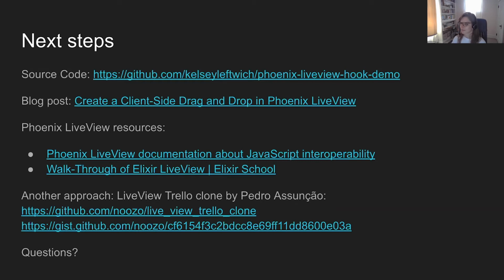I've also provided a link here. This is a walkthrough of Elixir LiveView with Elixir School. Elixir School has a lot of great resources. And then when we originally posted this blog post, Pedro here reached out to me and said that he had implemented something similar with LiveView to make a Trello clone. So I've linked here, the first link is his Elixir source code, and then the second link is his JavaScript. So you can see how he implemented it, but he also used hooks. So it should look familiar, but you can see a different implementation.